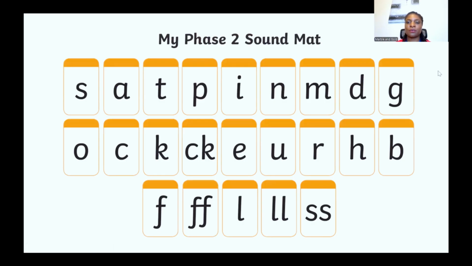Just going to move this out of the way so I'm not blocking that. You have phase 2. Now in phase 2, this is where you begin to introduce sounds, basically single sounds. For phase 2, we teach the sounds in order, starting with s, a, t. You teach them in order. We're not jumping and skipping sounds.